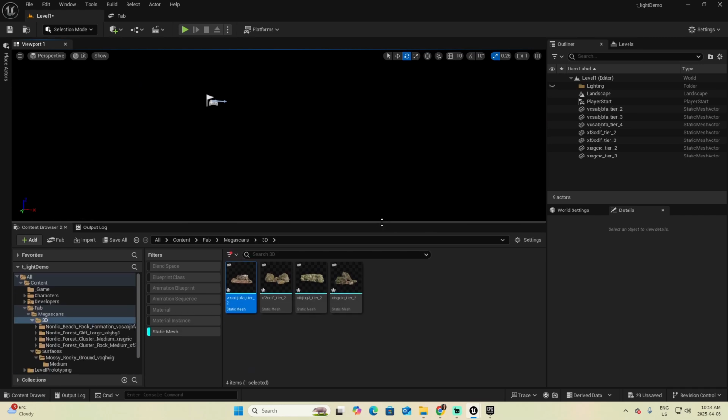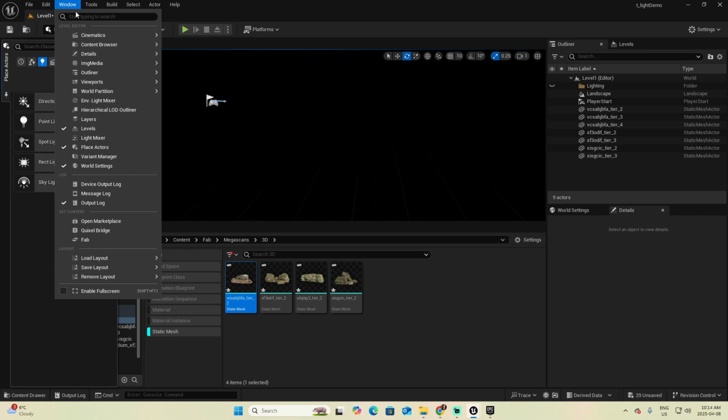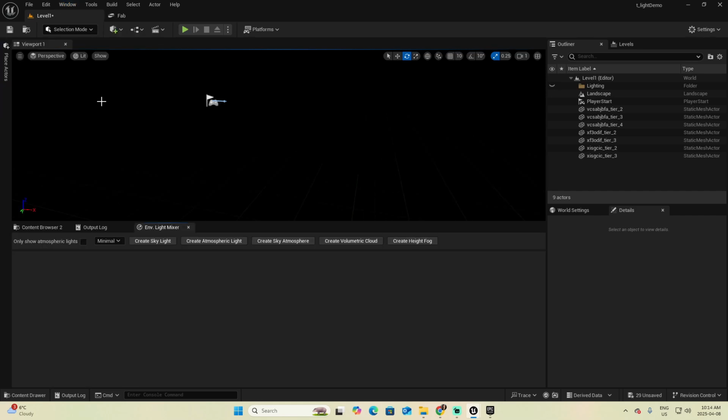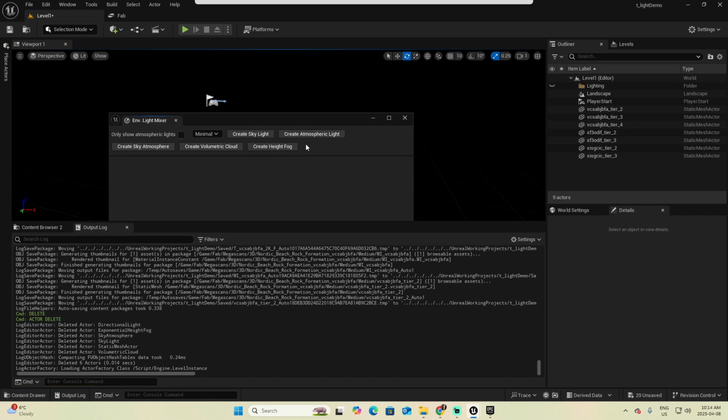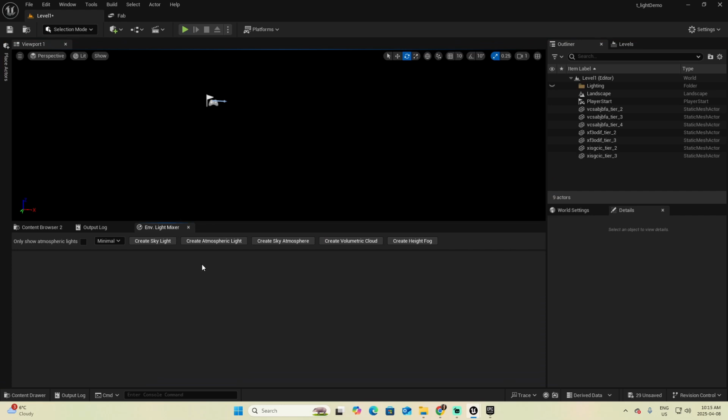You can add the lights using two different methods. One is looking for the actors that are classified in lights and adding the different elements of light. Or the one that I prefer by far is go to Windows and select the Environment Light Mixer. Usually you will have it as an option floating in front of your screen. I always move it to the bottom. And you will have a list of buttons related to every type of light, like SkyLight, Atmosphere Light, Sky Atmosphere, Volumetric Cloud, and Height Fog.